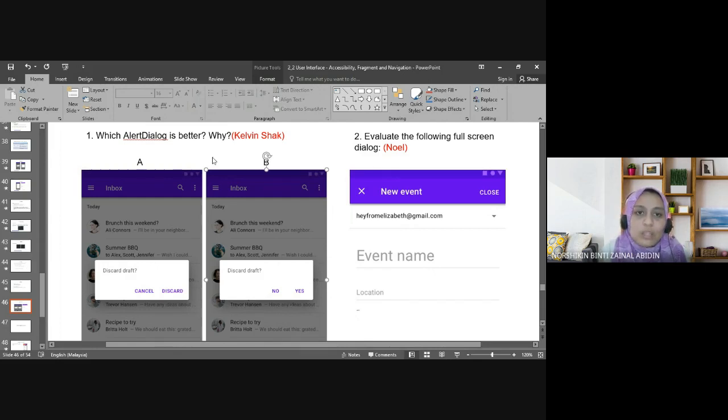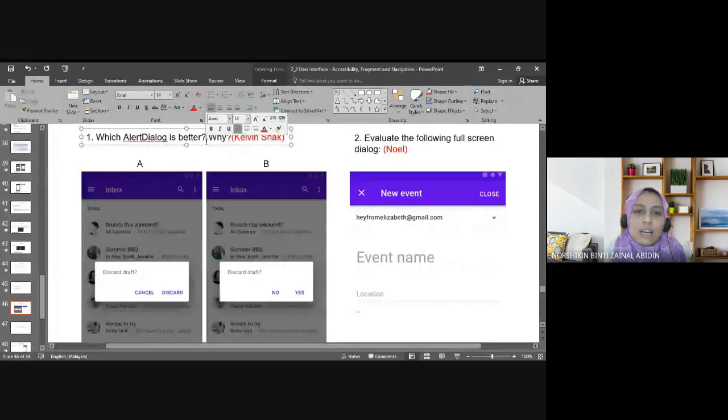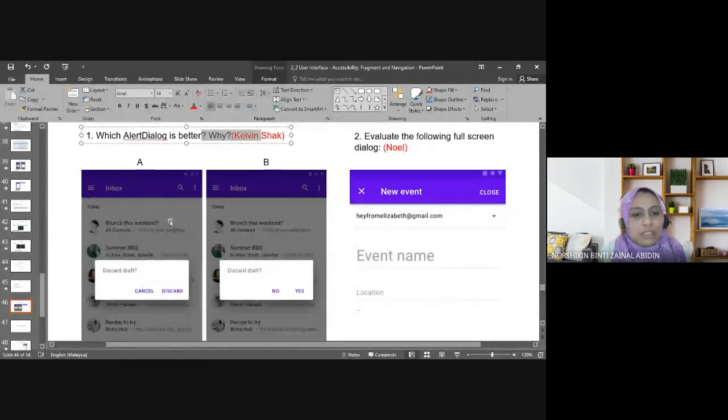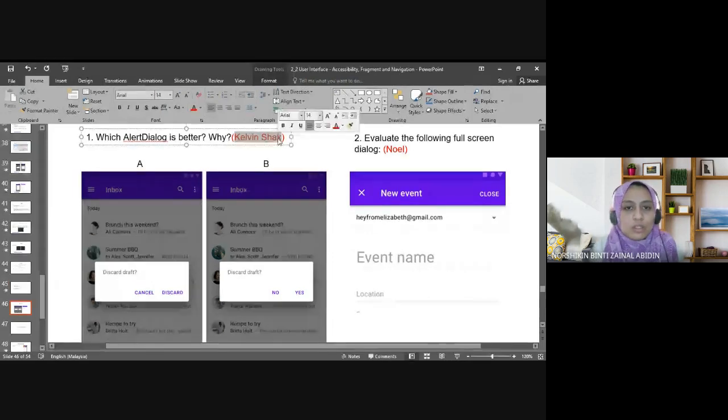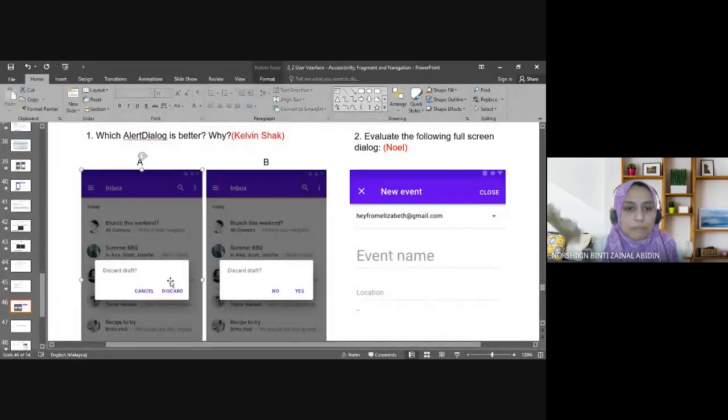I assigned this to Calvin, Chuck, but actually this one is more of an opinion. Which one is the best for user experience? Again, like I said, I want to know what your answer is. It's not about the function. The function is still the same.